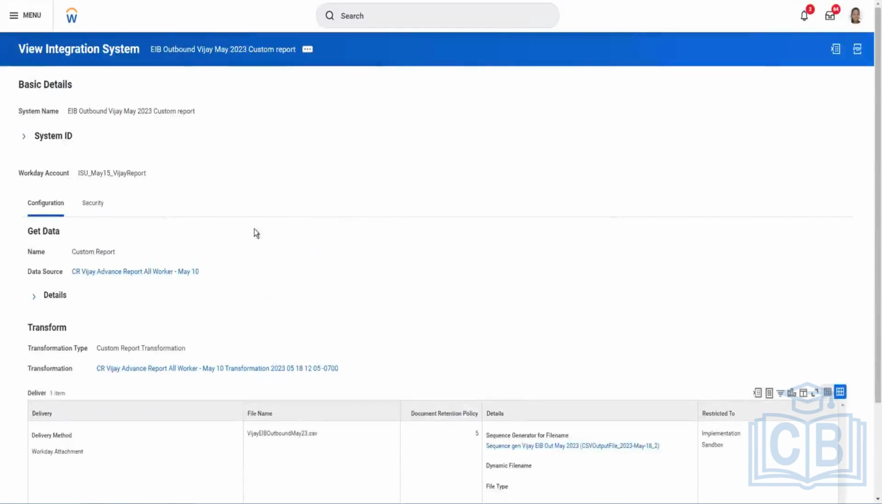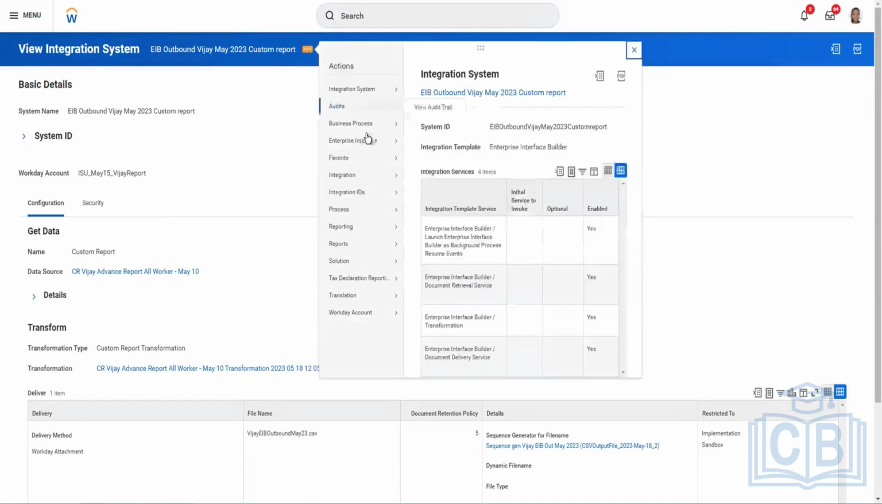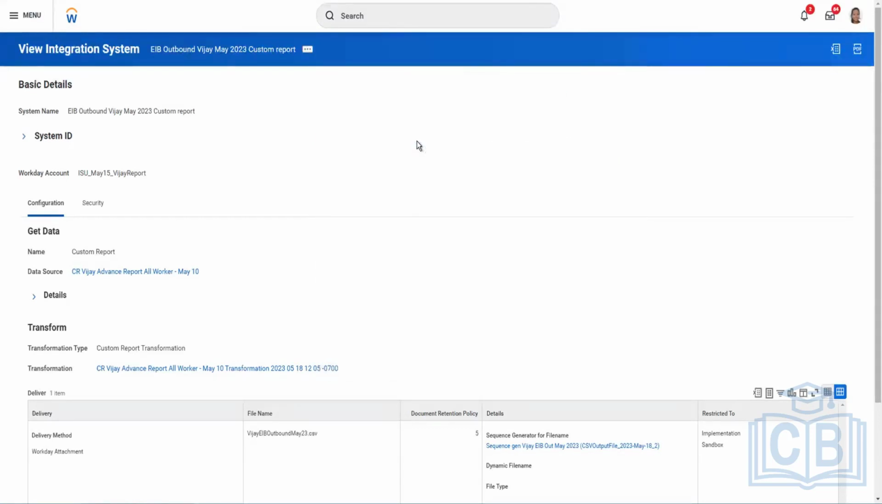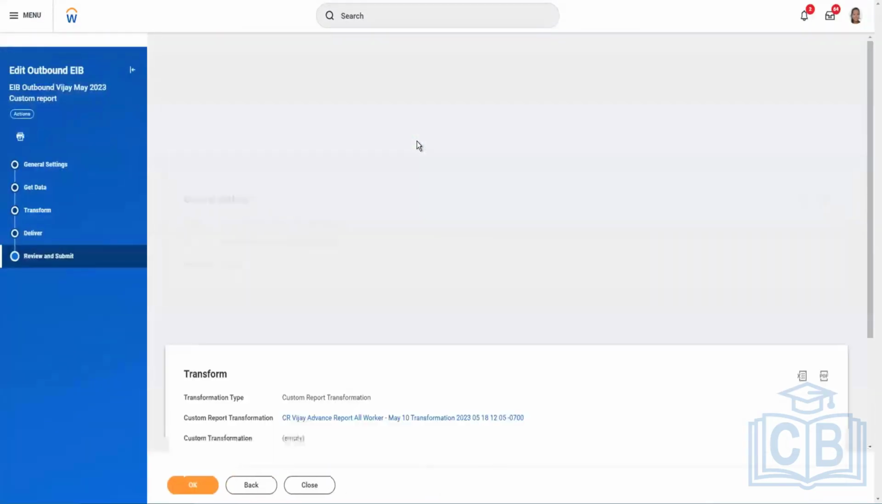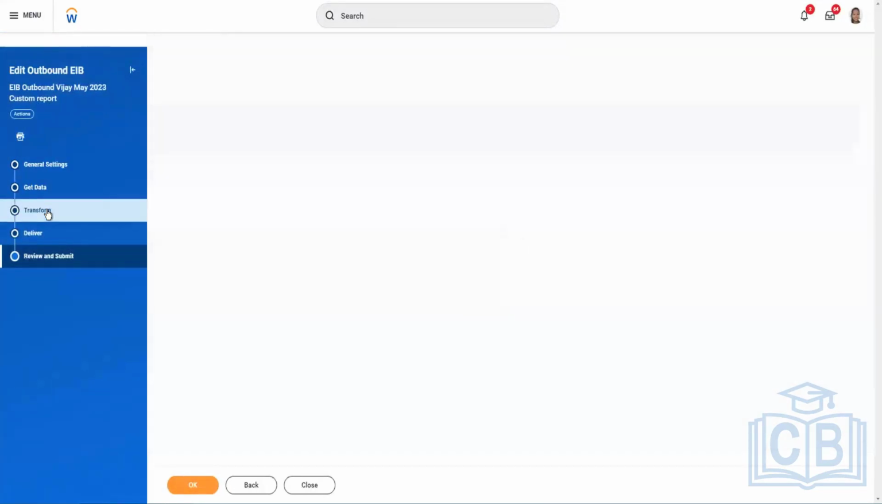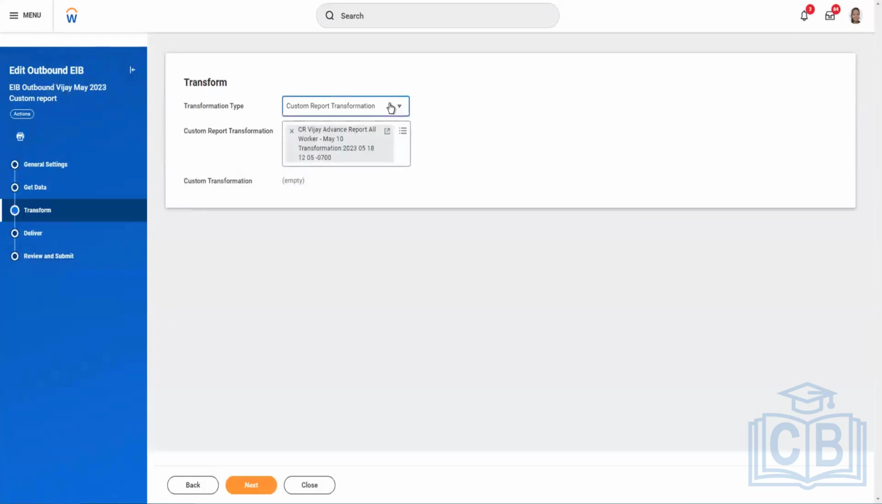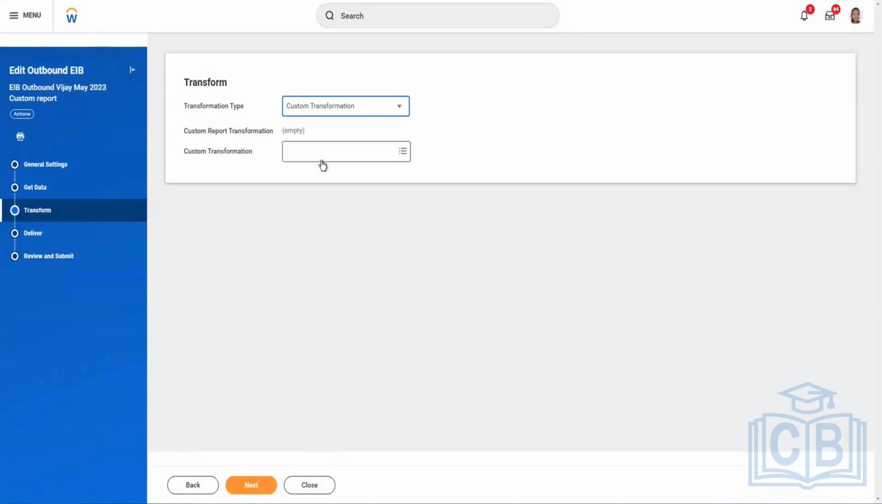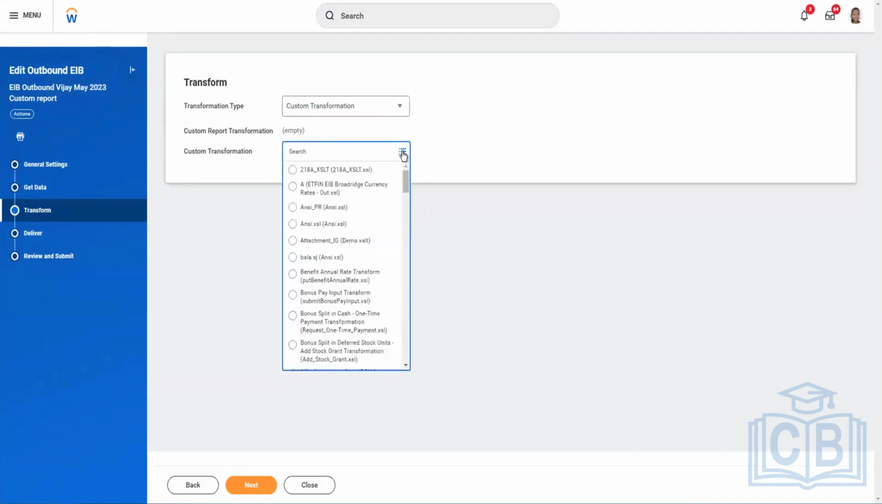So right now we are at the custom report transformation. So we will just change it. We will go to our custom report interface, and then we go to the edit. We're going to change our transformation first. So I'll go to the transform section. I'll change it from custom report transformation to custom transformation, wherein I would need to attach my accessibility here.